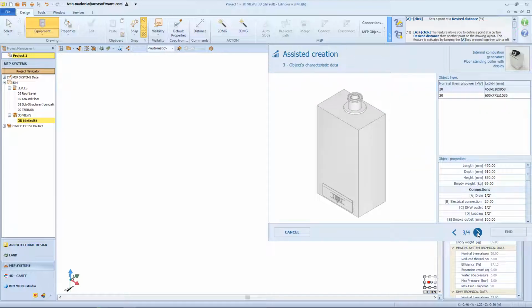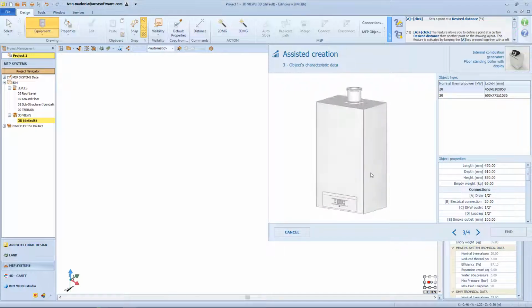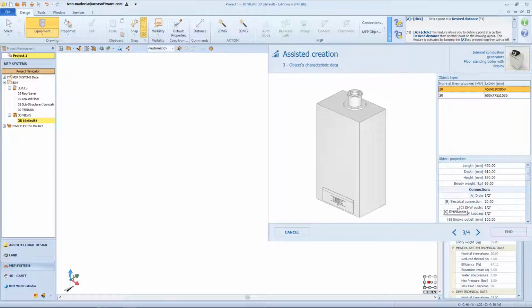The third phase allows you to manage the characteristic data of the object. Also in this view, the 3D preview of the orbiting object is available. Following the category and type chosen for the identification of the object, you can manage different parameters for the entity, divided into object type and object properties. However, changing these parameters will not affect the graphical representation of the object.